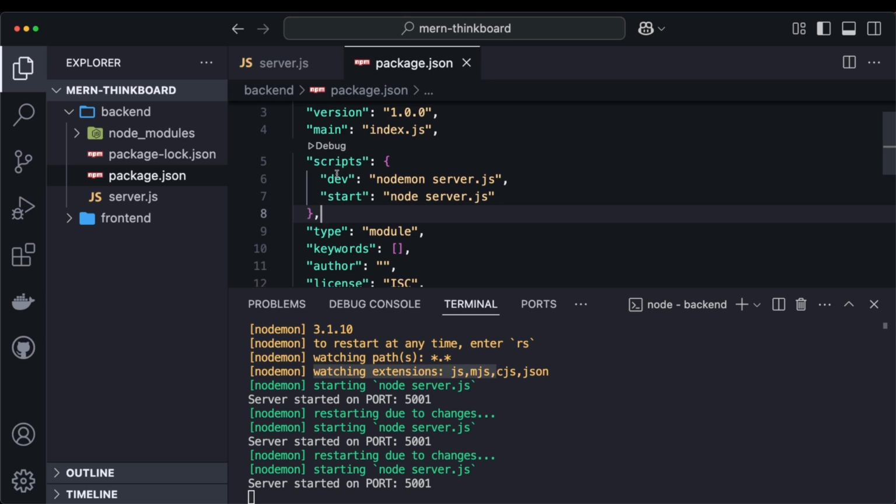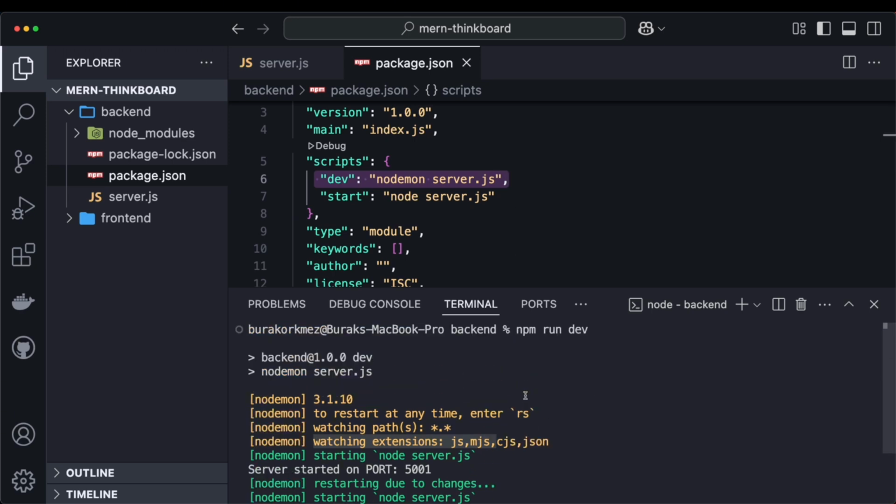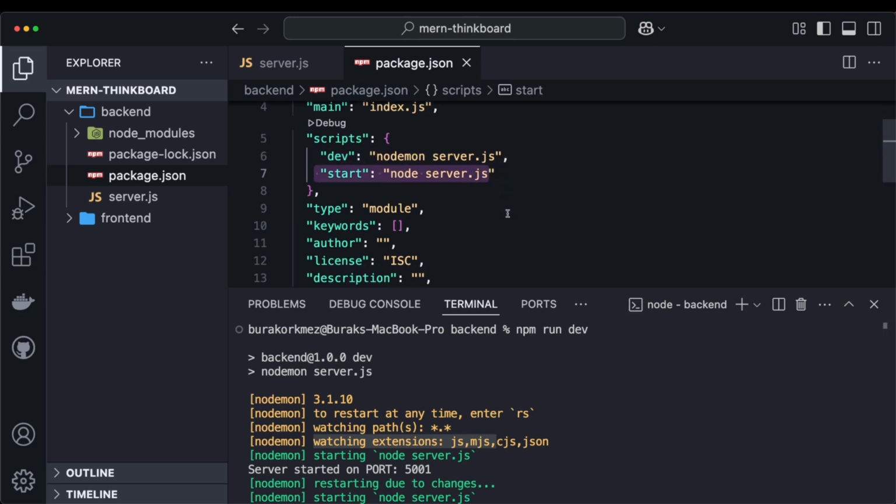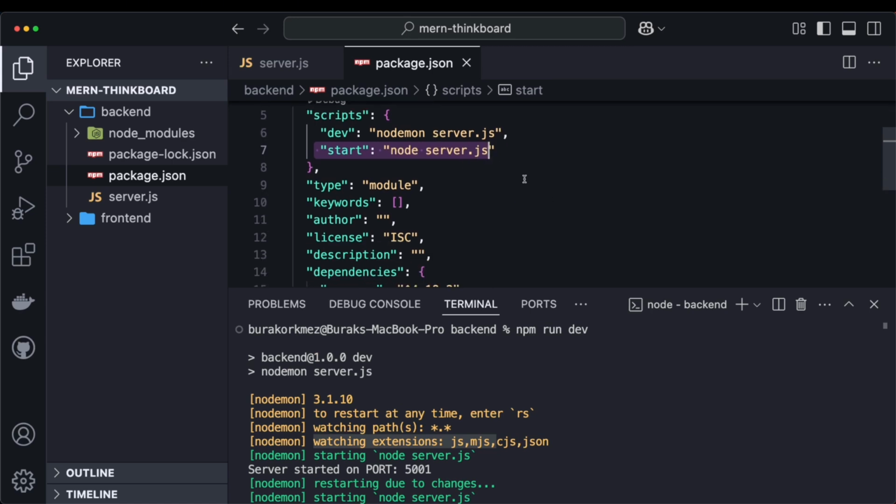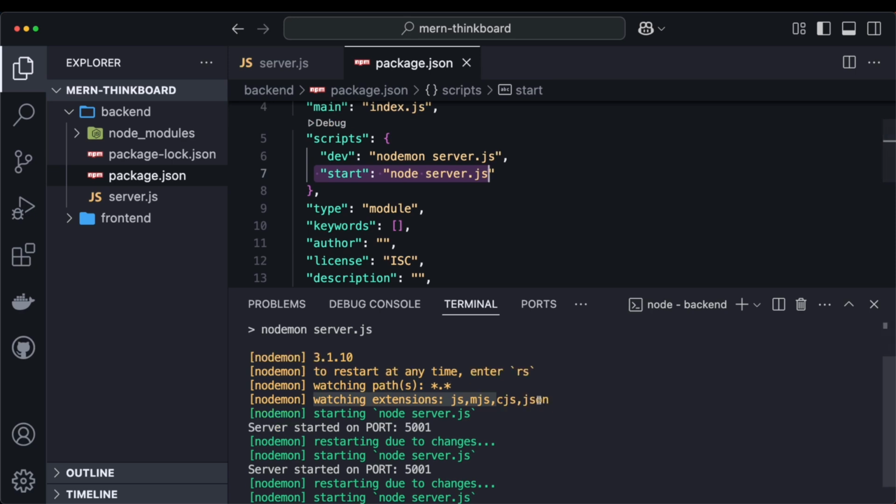For now, just know that this is something that you would like to run in development, just like what we are doing, because currently we are developing the application, and then once we deploy, we'll be using the start command. Okay, so this is something that you should keep in mind as a beginner.